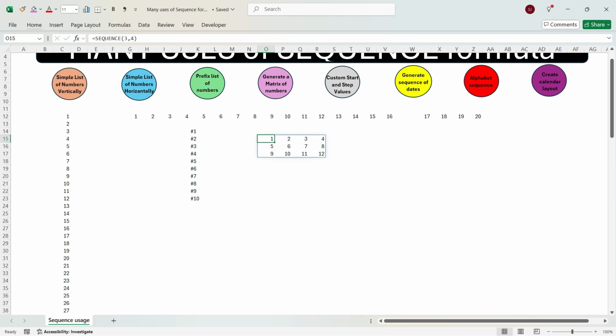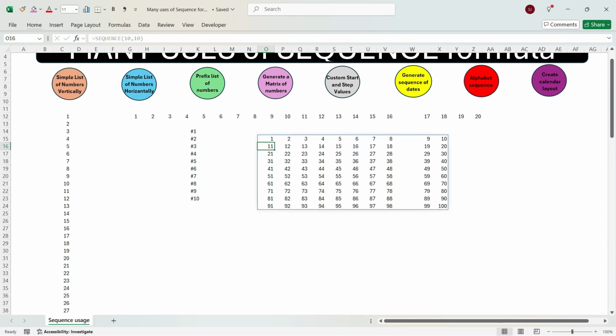And suppose you want to get a 10 by 10 matrix, you can change the numbers 3 and 4 to 10 and 10. So I'll delete 3 and write here 10 and then I'll delete 4 and write number 10 here. You'll see that you have got the numbers from 1 to 100 in a 10 by 10 matrix.